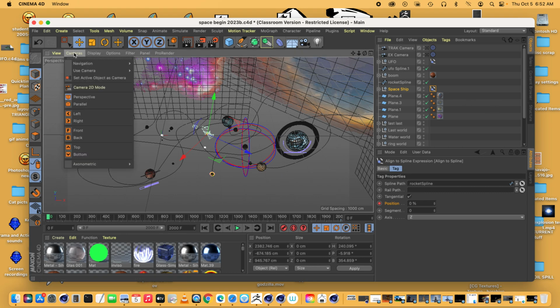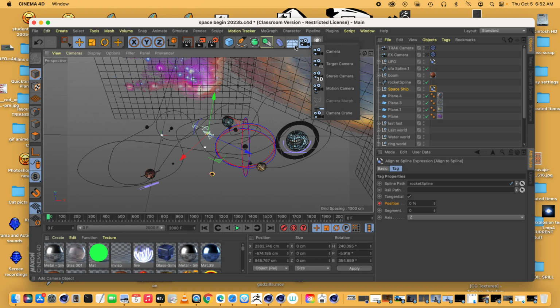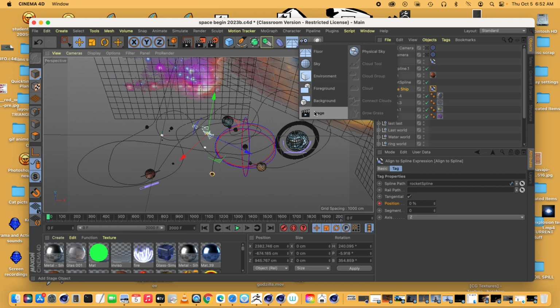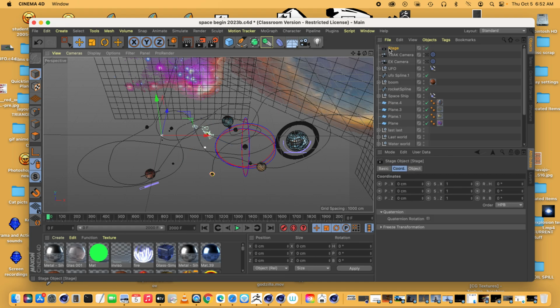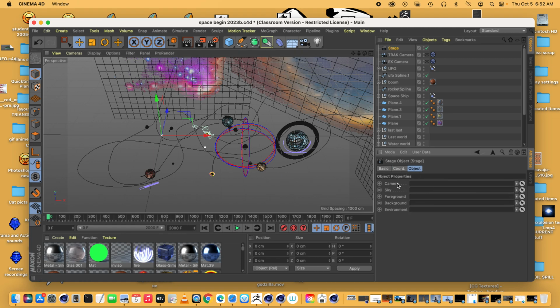So, first thing you do is you're going to make a stage object up here from your environmental objects. That's going to have an area when you click on it, under object, that says camera. There's a bullet. That's how we do it. Pretty easy. Okay? You also have other things that you can switch, like backgrounds and environments and skies. We're just doing camera, stick to the easy stuff that we know.